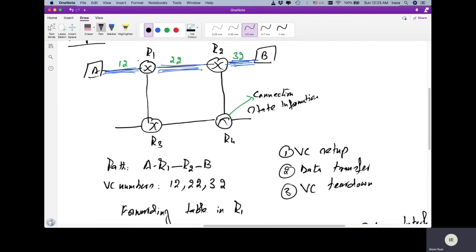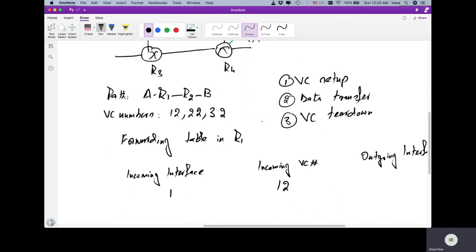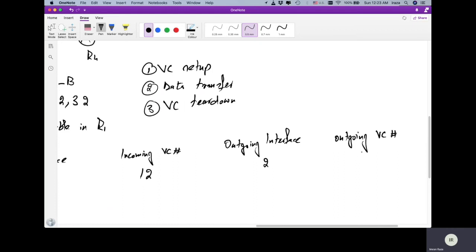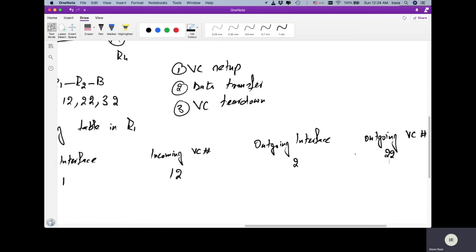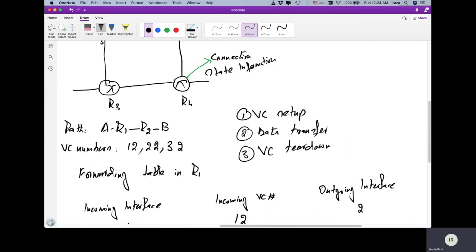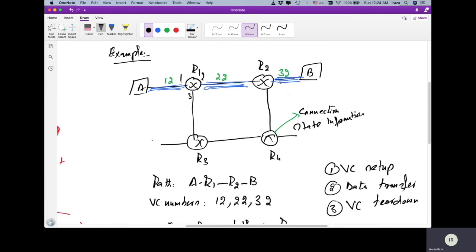Let me label these for your understanding. So this is interface 1, this is interface 2, and this is interface 3, right? So the outgoing interface is 2, and the outgoing virtual circuit number is 22, right? So in this way, we have many different entries against each interface to forward packets based on virtual circuit numbers. So this is how data is forwarded in virtual circuits, where we have a specific path and all the packets will follow this path, right?